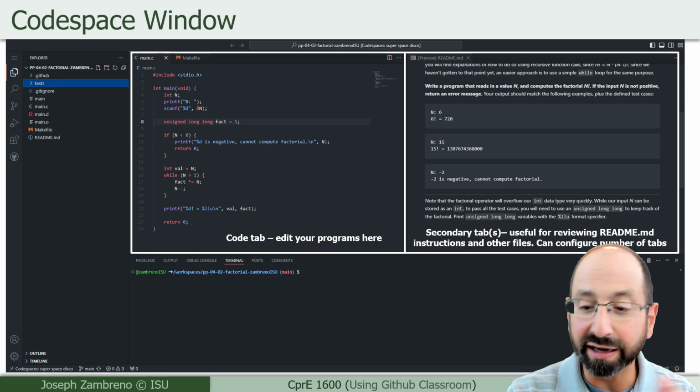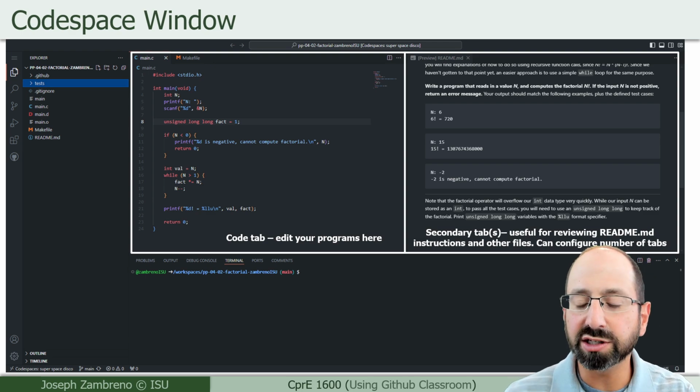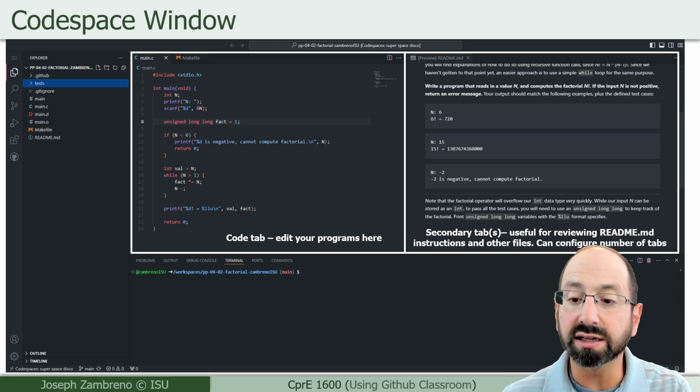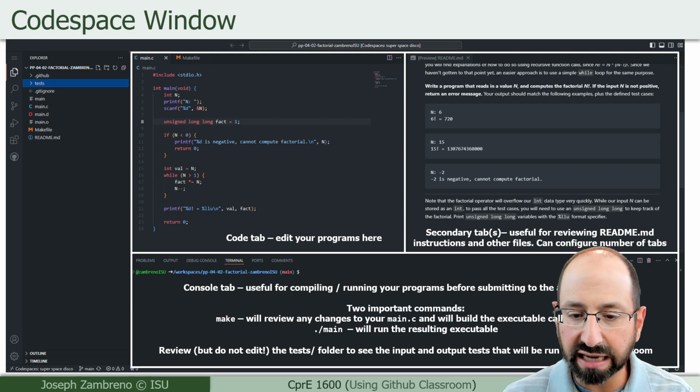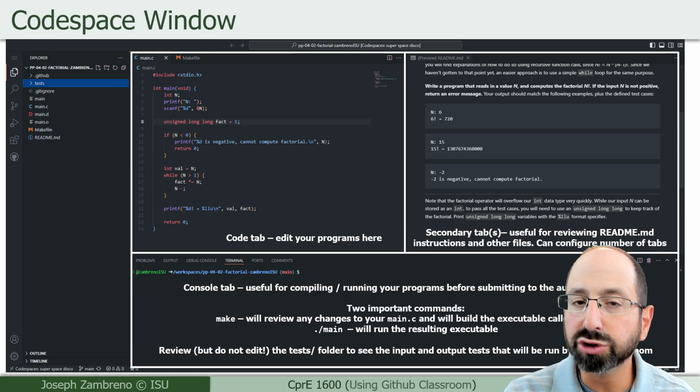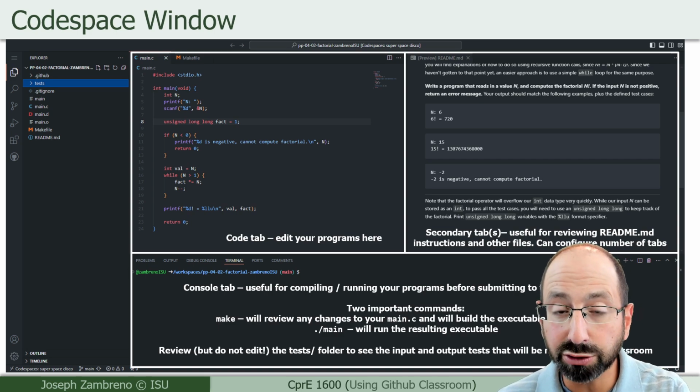I'm also very explicit in terms of here is what the output must look like. If you're missing a period at the end, or if you have an extra space at the end, it's not going to pass the test. The information in that README should be sufficiently correct and complete in terms of what your output needs to look like. We have the console tab. I review here the make and the ./main commands you're going to run: make to build your program, ./main to run and execute your programs.